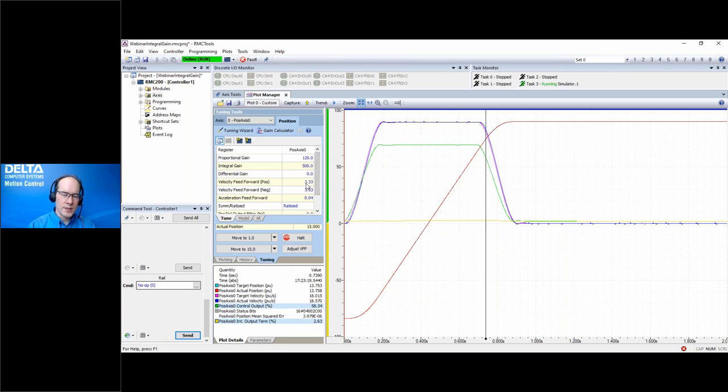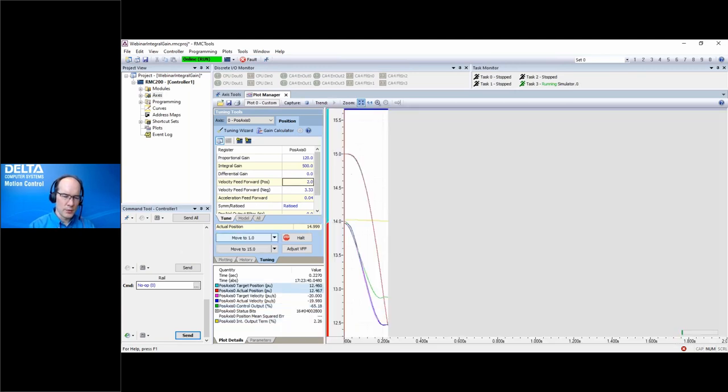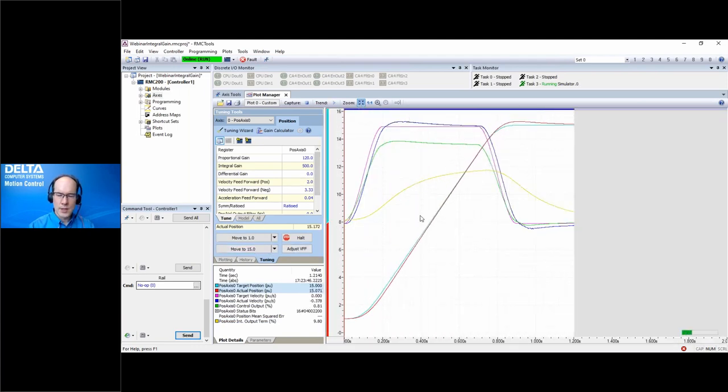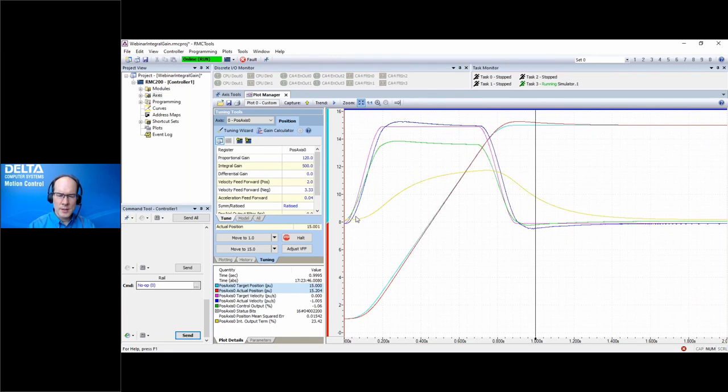Now, if I change the feed forward to a different value, let's say we change it to 2 here, and we'll make a move back, and then we'll go in the positive direction to see what that positive change did. Now we see the integral output term all of a sudden gets really big.